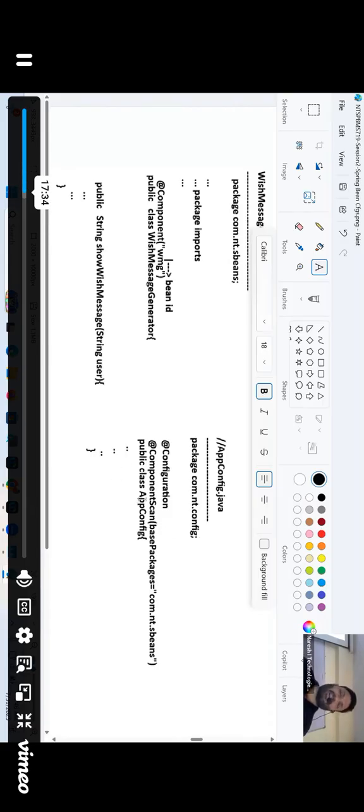Though other packages are there, maybe a number of packages, the IOC container now searches only in this package and its sub packages to see whether there are any classes annotated with @Component. If there, it makes all of them Spring Beans. If not, they will be treated as normal classes. Suppose in this package 20 classes are there, but only 5 classes are annotated with @Component. It makes only those 5 classes Spring Beans. Remaining classes will be treated as normal classes.